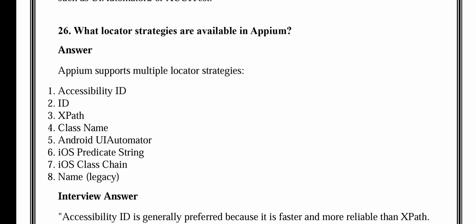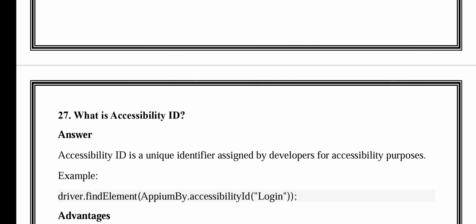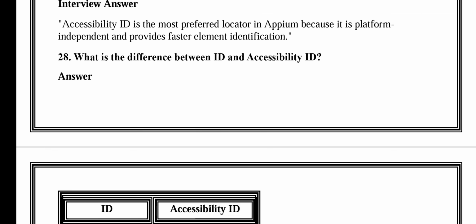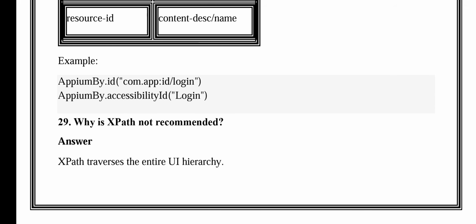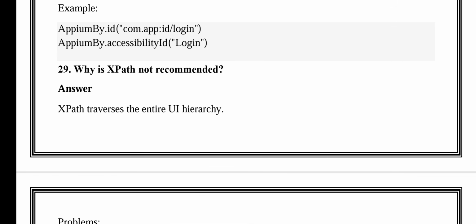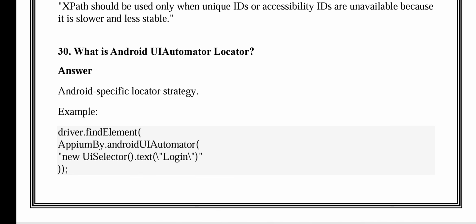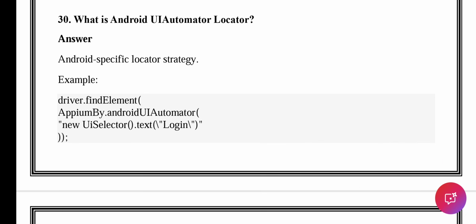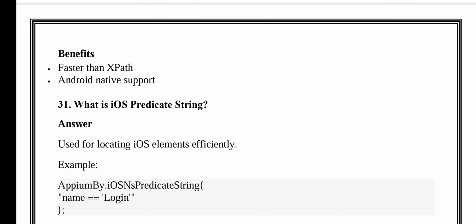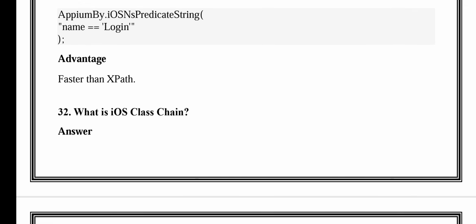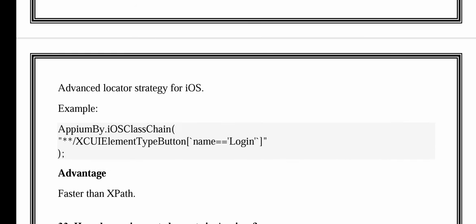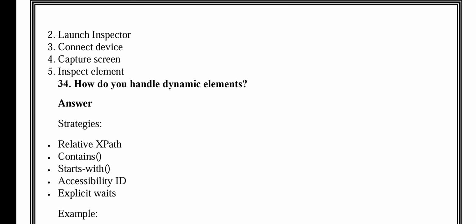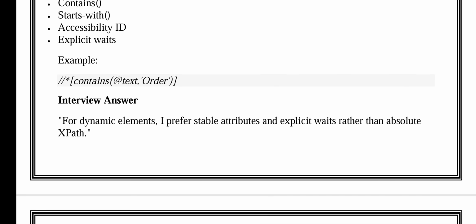What locator strategies are available in APPIUM? What is accessibility ID? What is the difference between ID and accessibility ID? Why is XPath not recommended? What is Android UI Automator locator? What is iOS predicate string? What is iOS class chain? How do you inspect elements in APPIUM? How do you handle dynamic elements?